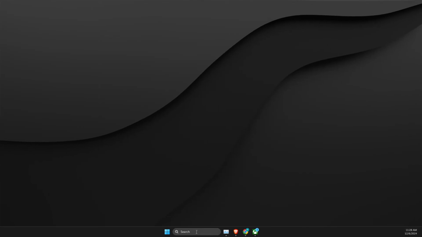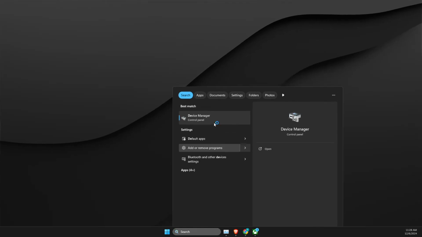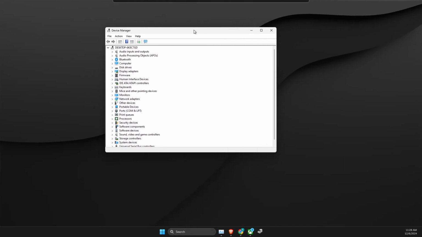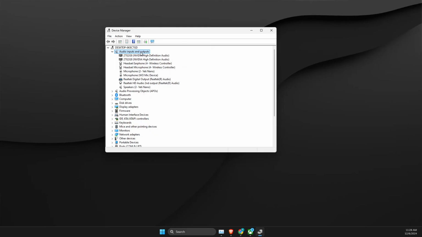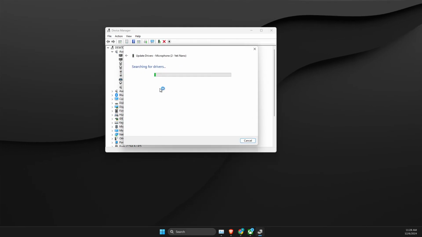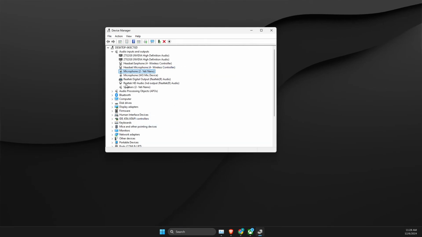If the problem persists, go to device manager. Go to audio inputs and outputs. Look for your microphone. Right click on it, update driver, and search automatically for drivers, right?